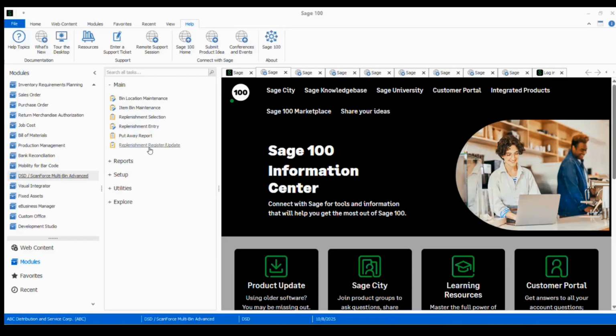Replenishment selection allows you to do a bulk selection for items that can be moved in bulk from and to bin locations. Once you've created the selection, it populates a data entry that you can then view and edit in replenishment entry. You also have the ability of doing replenishment entry without doing a selection first.